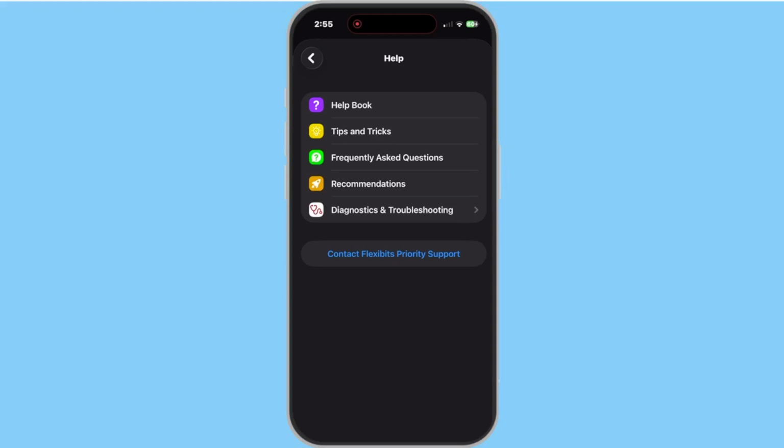You'll be guided to describe your issue, and you may be asked for helpful details such as what you were doing when the problem occurred, steps to reproduce it, and which device and iOS version you're using. If there's an option to include screenshots or diagnostic info, consider enabling it. This can speed up the investigation.